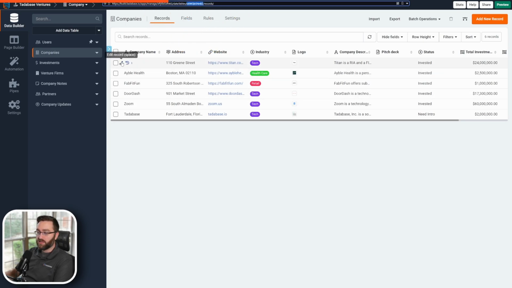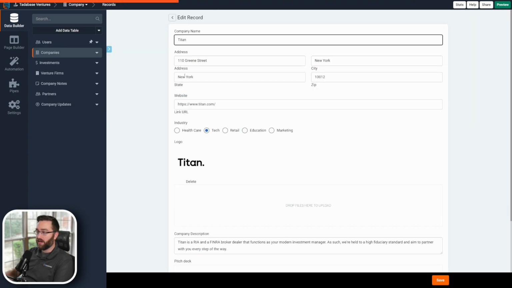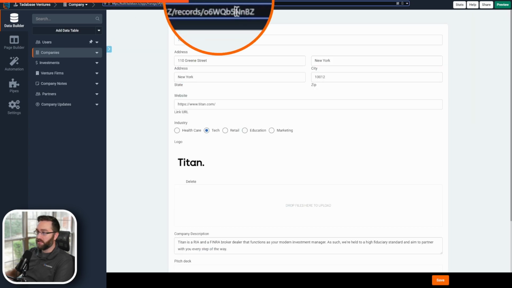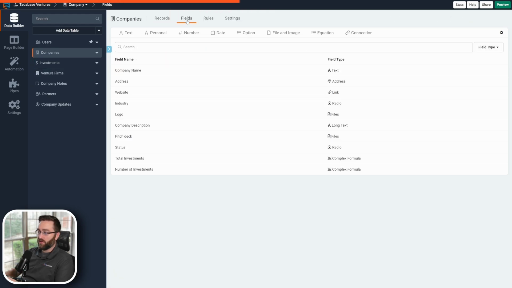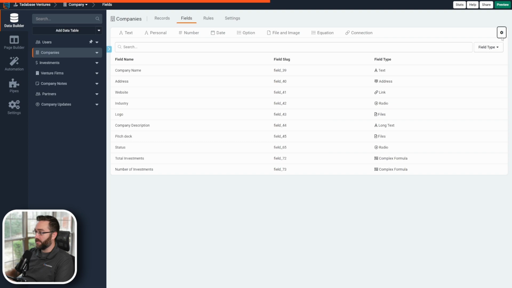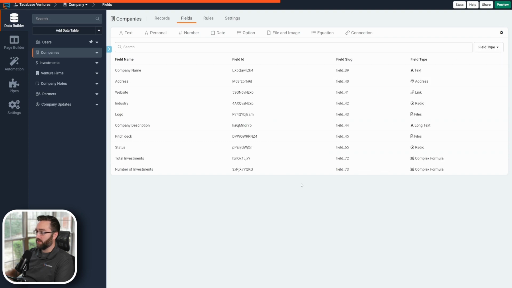Now, following this structure, if we edit a particular record and look at that URL again, you'll see that there's now a new ID appended at the end after the word records and the slash. This is the record ID. And lastly, once we're actually looking at all of the records, if we go to the Fields tab and click this setting icon here, we can choose to show the field slug and field ID. So let's turn these both on and take a look at them.